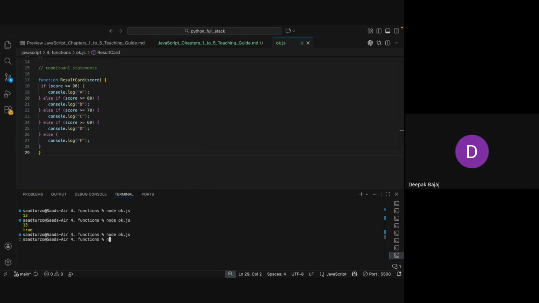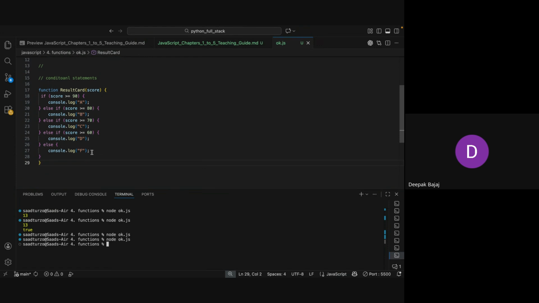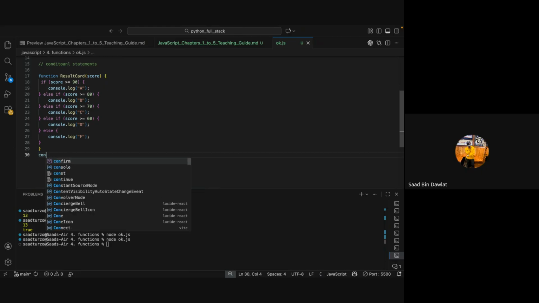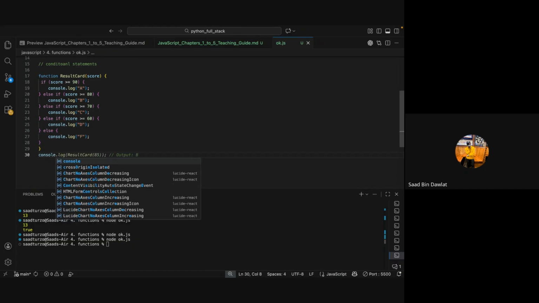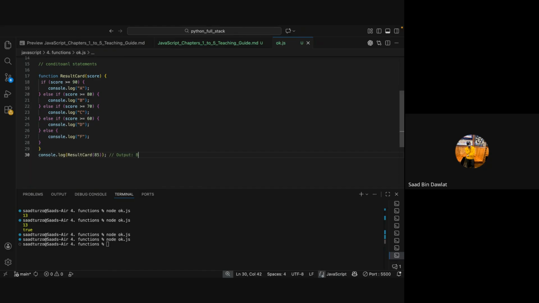What happened? It's not printing. Actually, it's a function. First, you need to call that function. Just declaring and defining a function, unless you call it, it will not work. Yeah, I need to console the result card. Not this one.